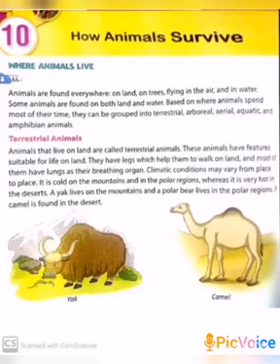In the previous class, we learned the types of animals. Today we are going to learn where animals live. Animals are found everywhere: on land, on trees, flying in the air and in water. Some animals are found on both land and in water.